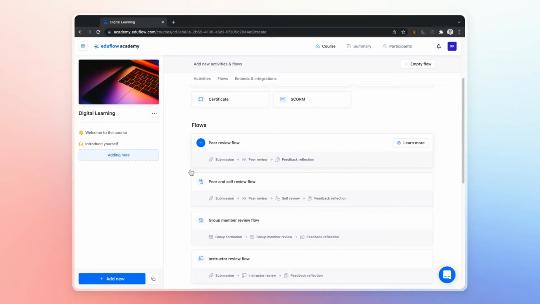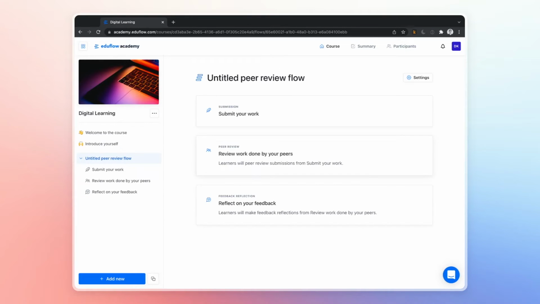We have these different activities in Eduflow, but we also think that these three activities specifically fit well together. So I'm going to add a whole peer review flow to the course now. Here we go. And then I'm going to set it up. In this course, let's say I want people to submit their project plans. Then I could call the flow here, find your project plan.